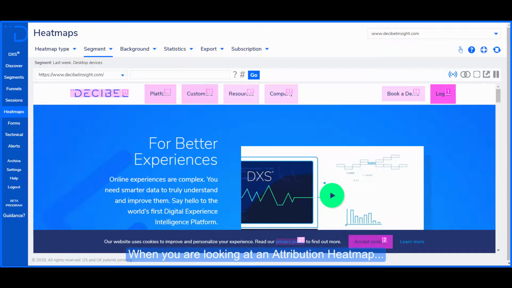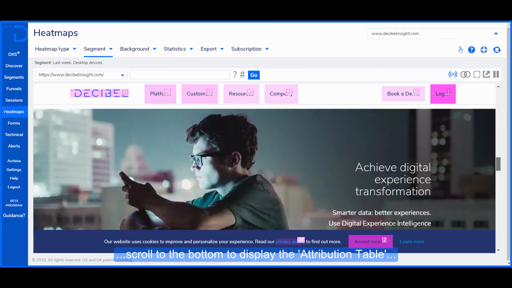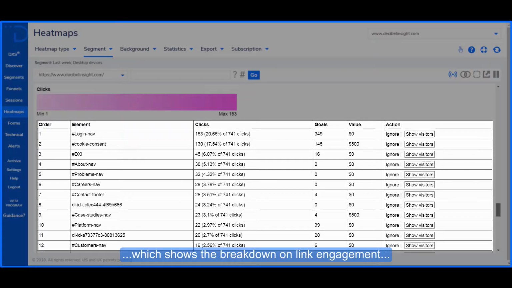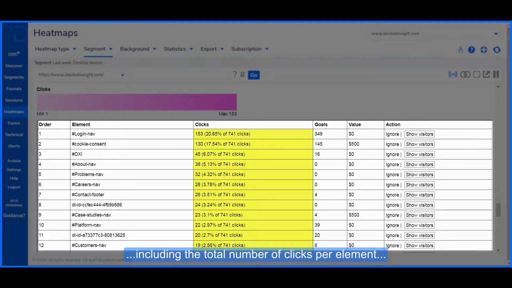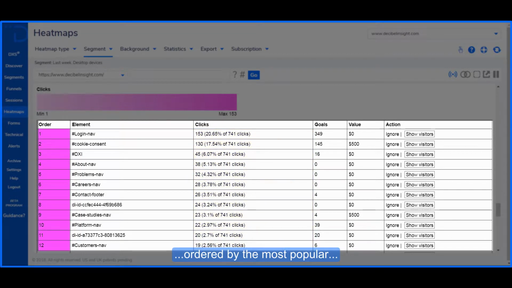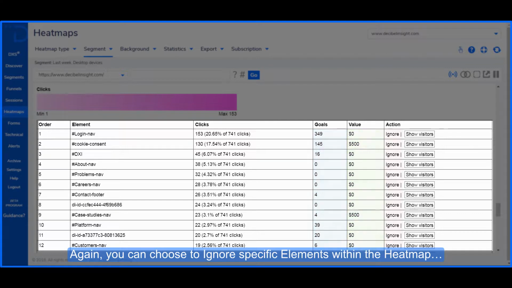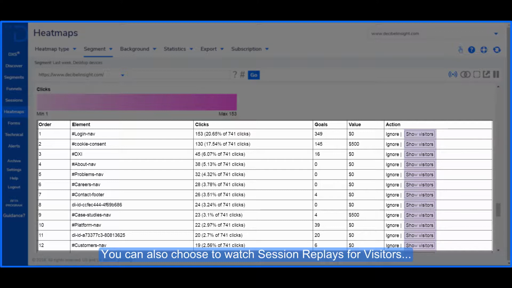When you're looking at an attribution heat map, scroll to the bottom to display the attribution table, which shows the breakdown on link engagements, including the total number of clicks per element, ordered by the most popular, along with the number of goals and any goal values assigned. Again, you can choose to ignore specific elements within the heat map. You can also choose to watch session replays for visitors who click specific elements.